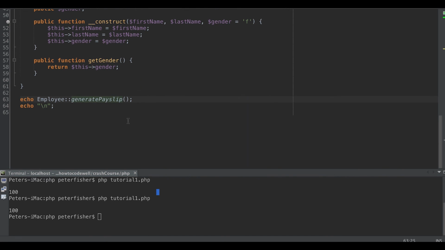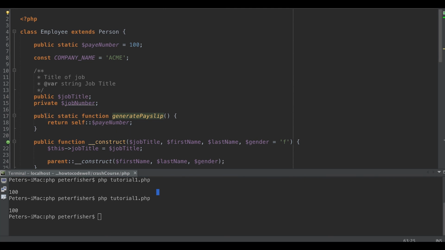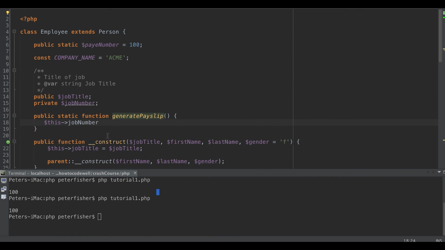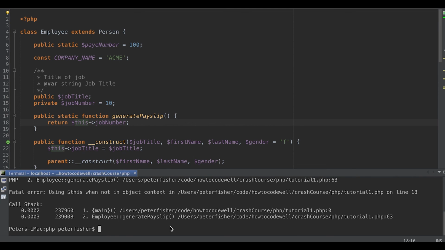One thing I should note though is in this static method, what we can't do is use or reference this within this static method. If I did this, let's say job title, for example, or let's use job number. Let's just set job number to be 10 and then return that as an example. This is going to throw us an error, so let's just do a clear and then run that.